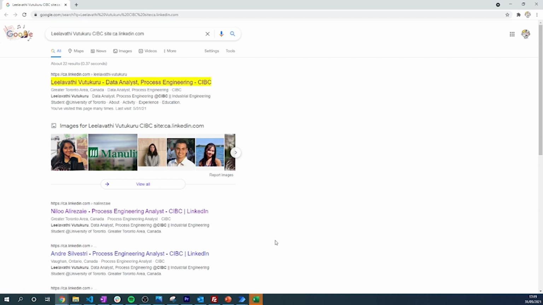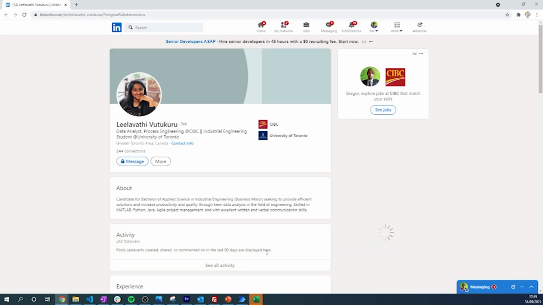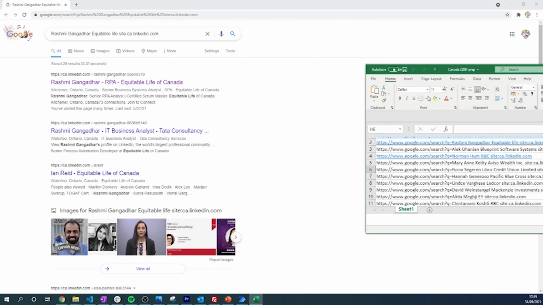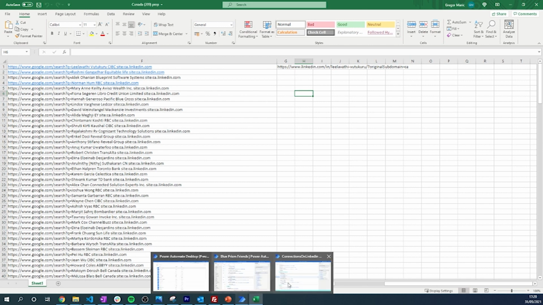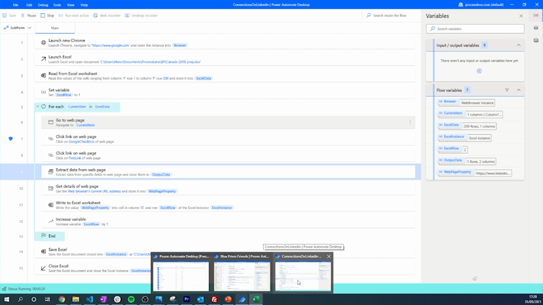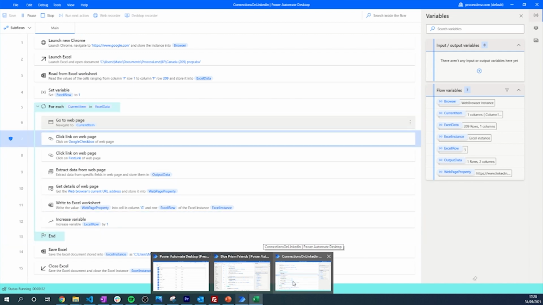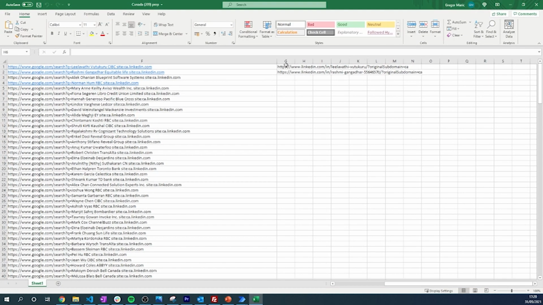It is clicking on the first link. It is navigating to the first profile on the Excel sheet. And let's also open our Excel sheet and see if the data is getting copied in here. So we see that there is a first link. Now we can also see that the process is going. It has finished the second cycle inside of the loop. And let's see if we have a second link. So we have a second link to this profile as well.